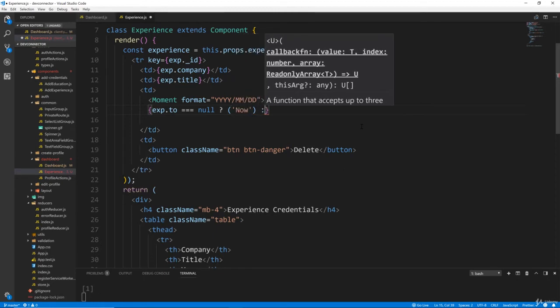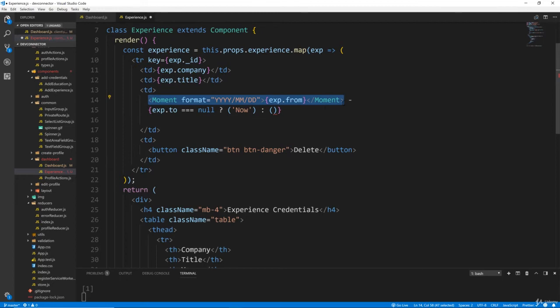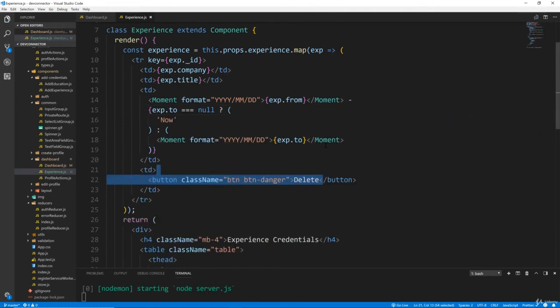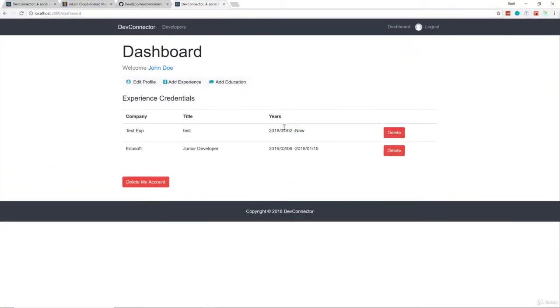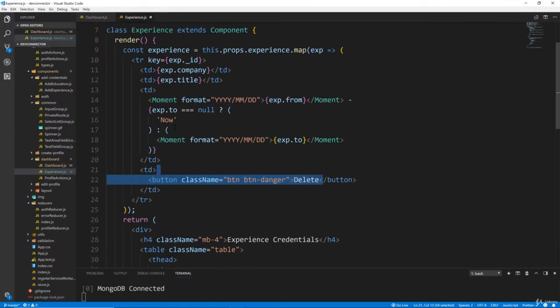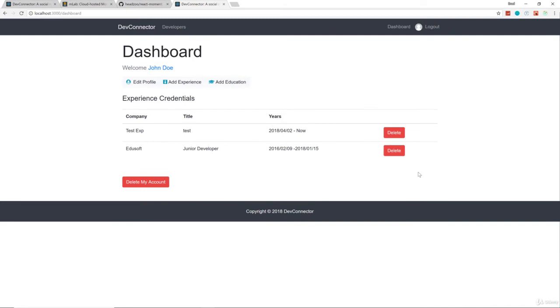Else, let's display what we had. I'll just copy this, paste that in, change this to to, and that should work. Let's save. It's going to do some formatting if you have Prettier installed, and there we go. So now we have the date they started to now. I actually want to put a space in there though, so let's go right here and put a space. Yep, there we go. So now that's fixed. So now they're able to choose current, and it'll just say now on their profile, on their dashboard, and their profile when we do that.